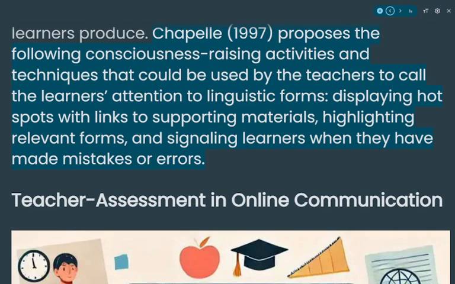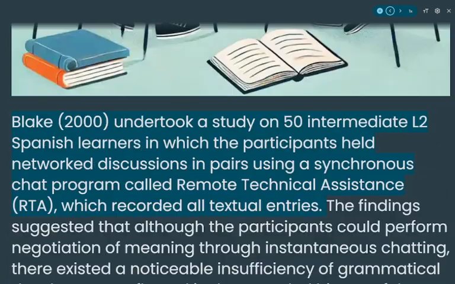Chappell, 1997, proposes the following consciousness-raising activities and techniques that could be used by the teachers to call the learners' attention to linguistic forms: displaying hotspots with links to supporting materials, highlighting relevant forms, and signaling learners when they have made mistakes or errors. Teacher assessment in online communication.